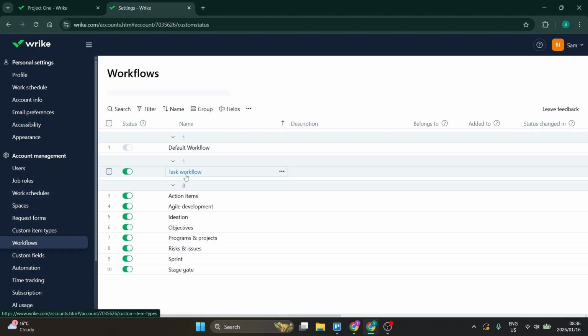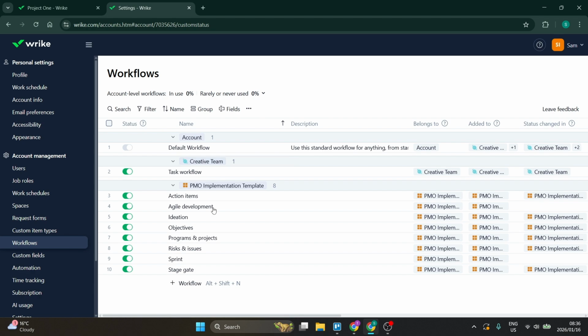Now once you're in workflows, there are all of the workflows that have been created already. Now most of these are by default, so if you want to turn them off, you can literally go and turn them off right over here. What we're going to do is click on the plus workflow over here.